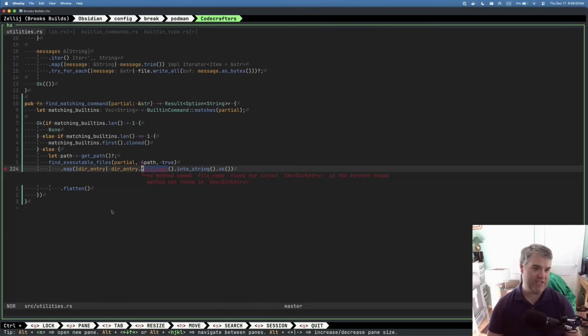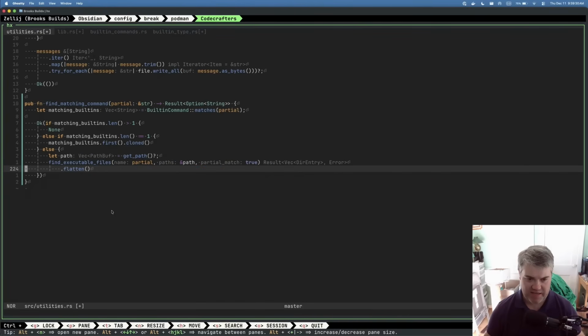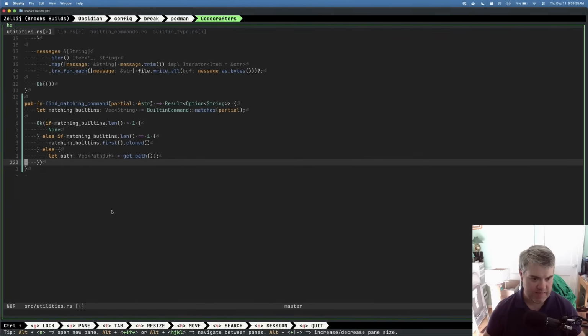Okay, so this is find matching command. So let's, I don't think I need to do any kind of map or anything like that. Let's restart this.